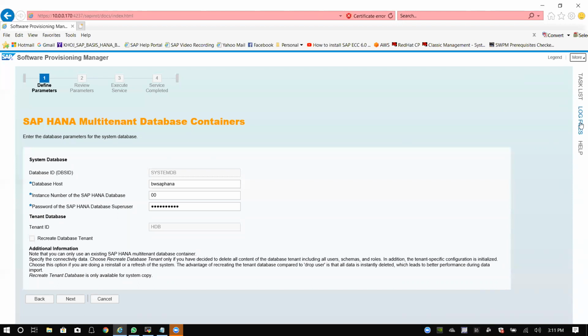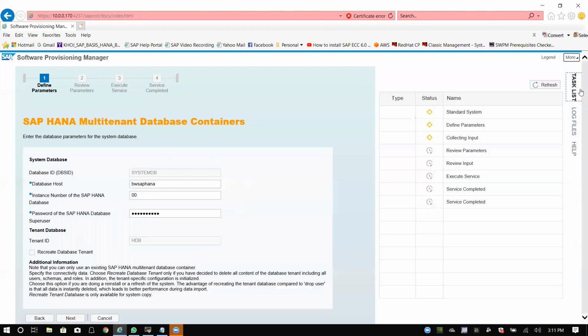Just click on task list. There is a lot of features. It's telling you what's completed and what's not. When we start the installation, you will see every feature and every process here, and you can check the log as well. Initially they introduced this in some tools and they have extended it to SWPM.